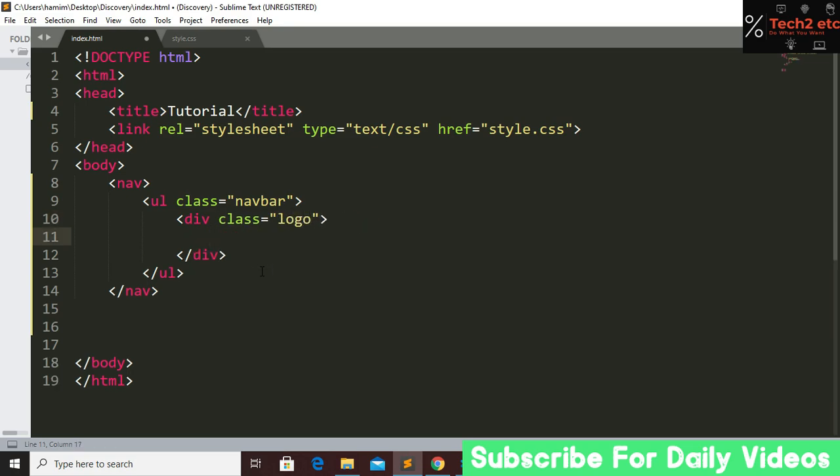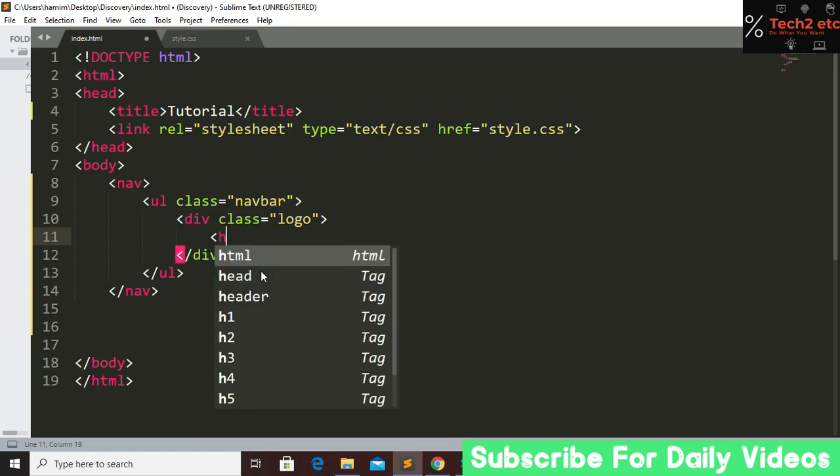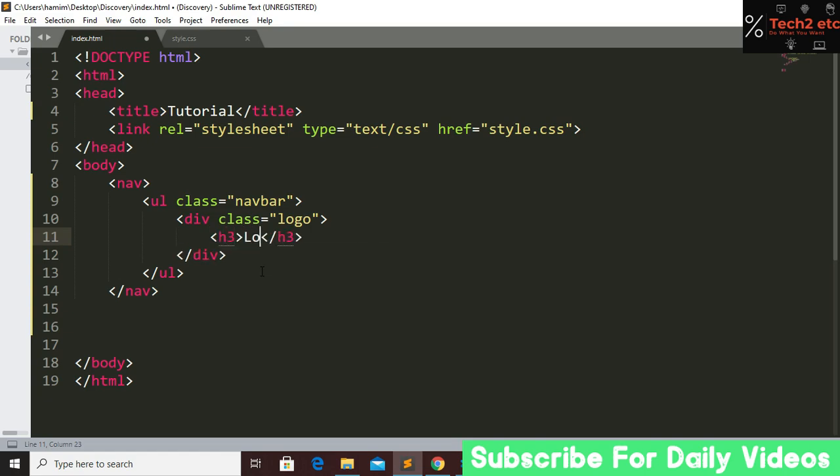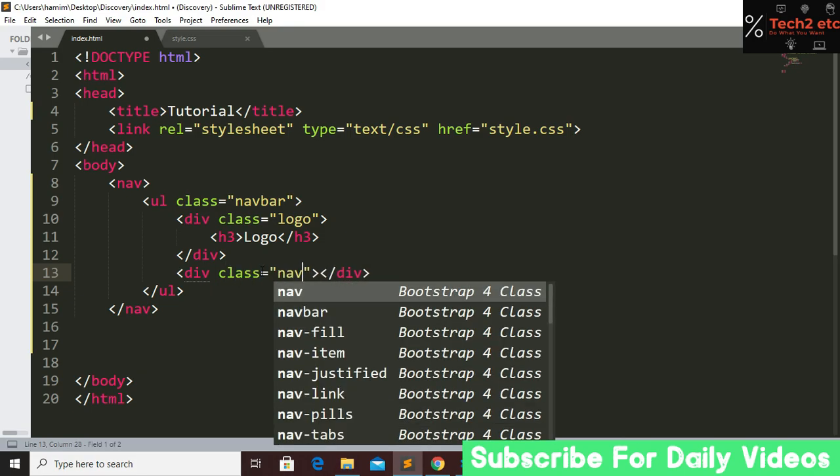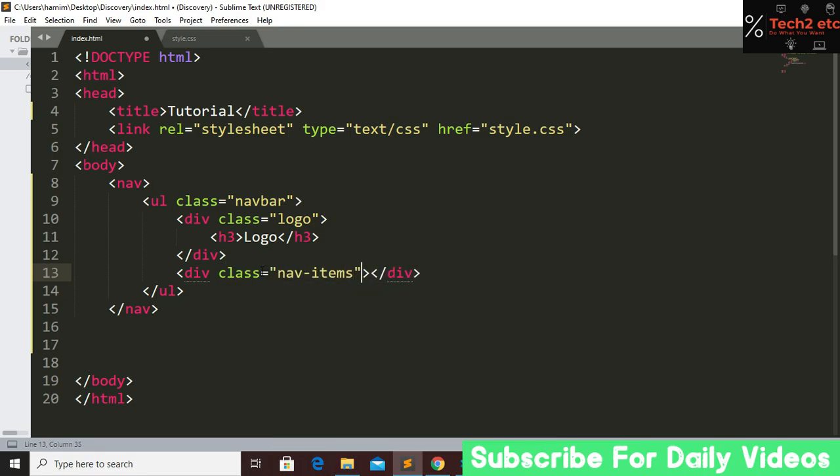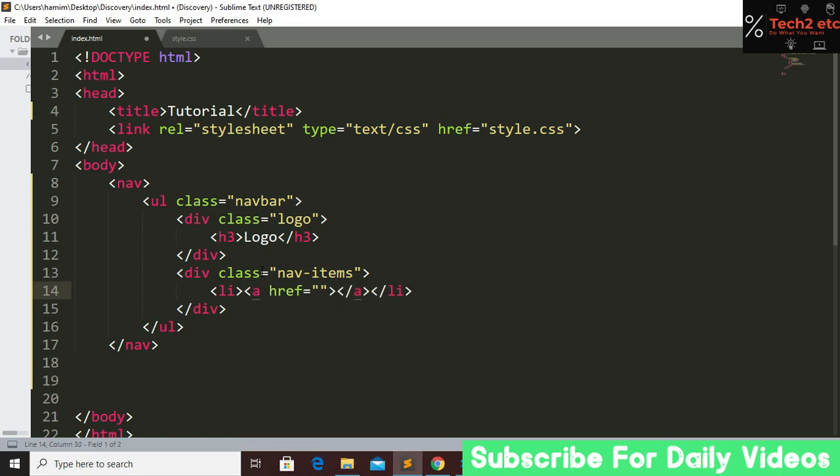That's it. Now I have to create an h3 tag for our logo. So this will be logo. That's it. And underneath this div tag, I will create another div tag for our nav links. So give a class name. Class name will be nav-items. That's it. And now we have to create our list tag. Create a list tag, and inside this list tag, I will create our anchor tag for nav links, and here it will be hash, and our first nav link will be home.